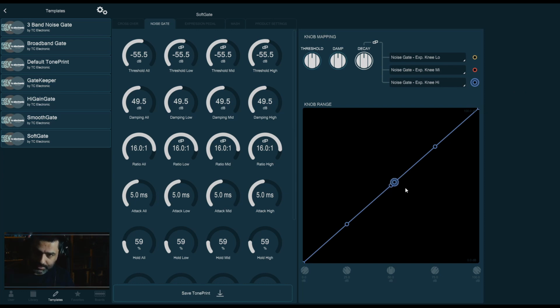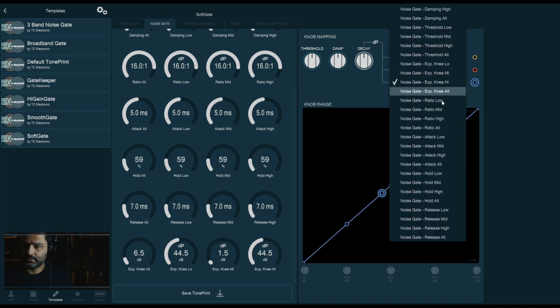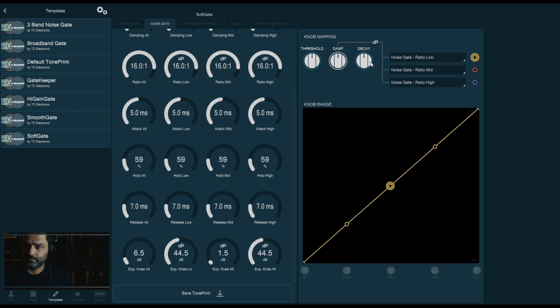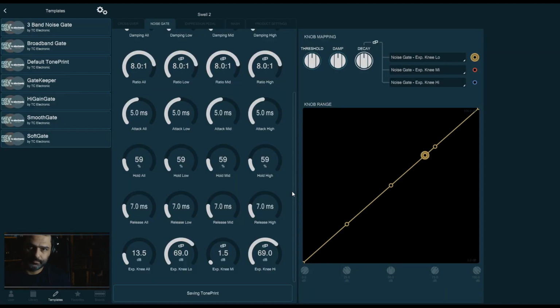So I've got my knee here, which you can't see because it's there. Every now and again it does do some funny stuff with the mapping. I know that this is a bug, so we'll have to roll with it for now. I'm going to save the TonePrint and I'm going to call it Swell 2 because I already have a Swell in there. And now here we go.